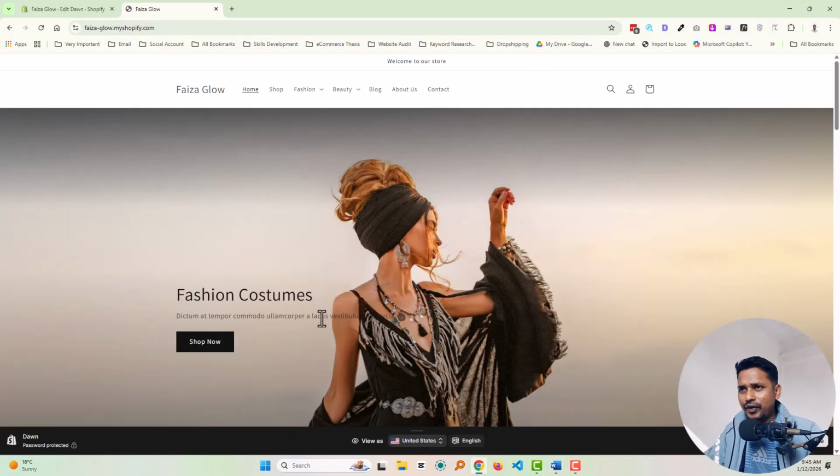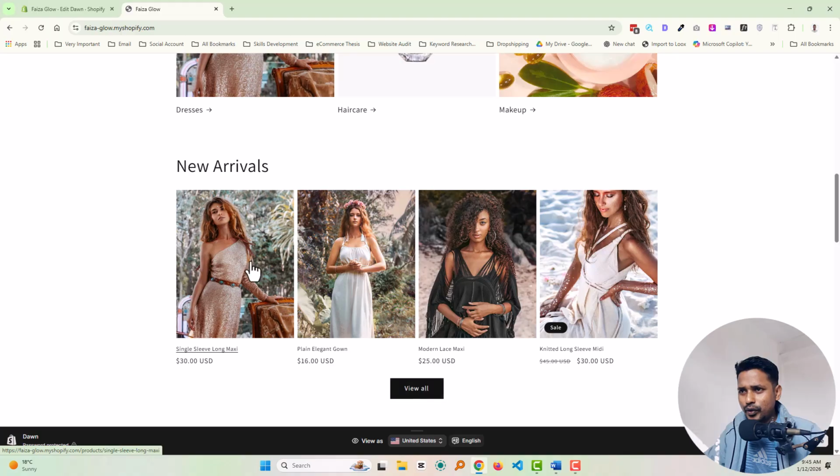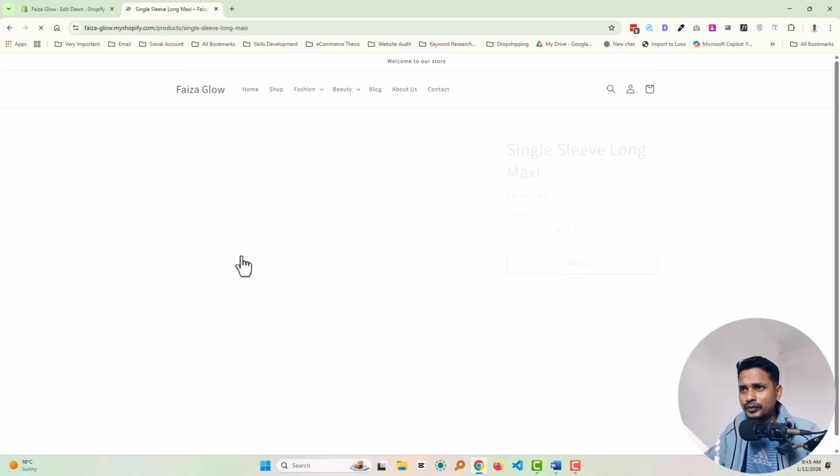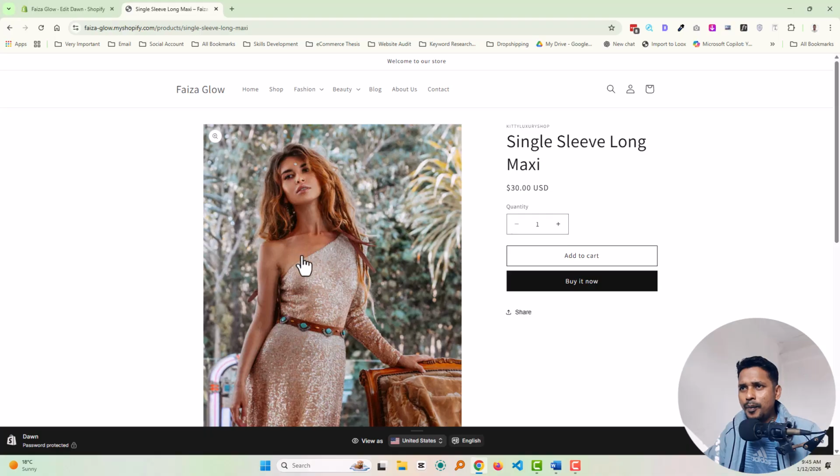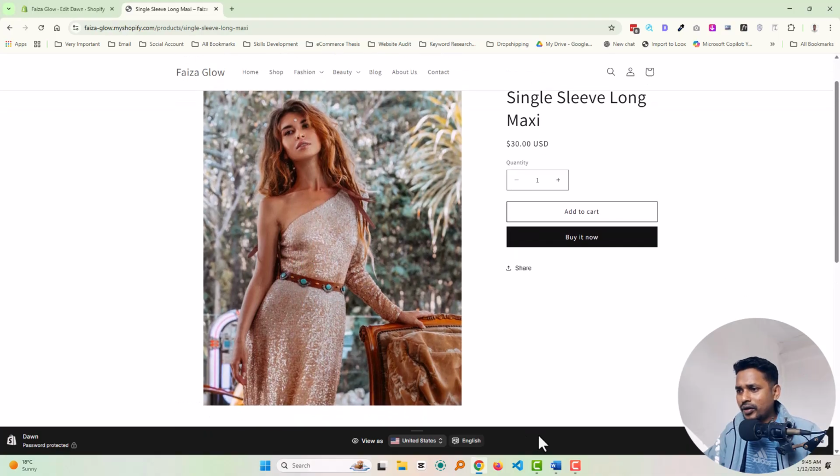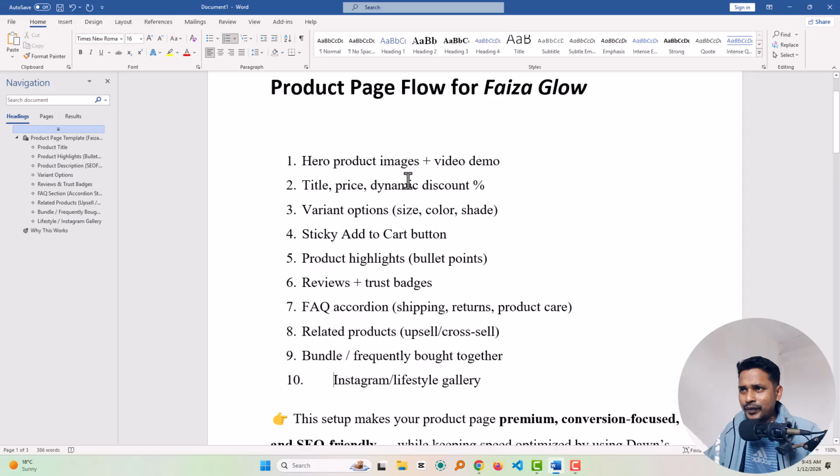By default, if I go to any product, for example this product, here is the hero product image. This is the default, but if we can add a product video, that will be more helpful because video works better than image. To make it more professional and premium, we can try to use video, but an image is good enough for beginners or for the starting stage.